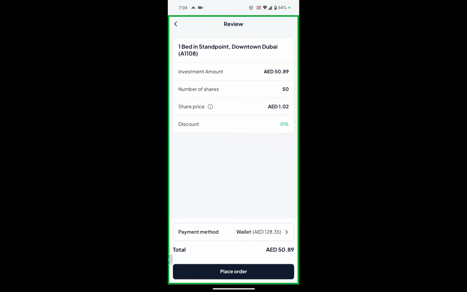Just a quick note here, the share price is 1.02 because this property has appreciated. If I were an initial buyer at the beginning in the primary market, I would have bought it at 1 dirham per share. But since this has appreciated, I'm now buying it at 1.02, just like you would any security in the stock market, for example. Okay, so I'm going to place the order.